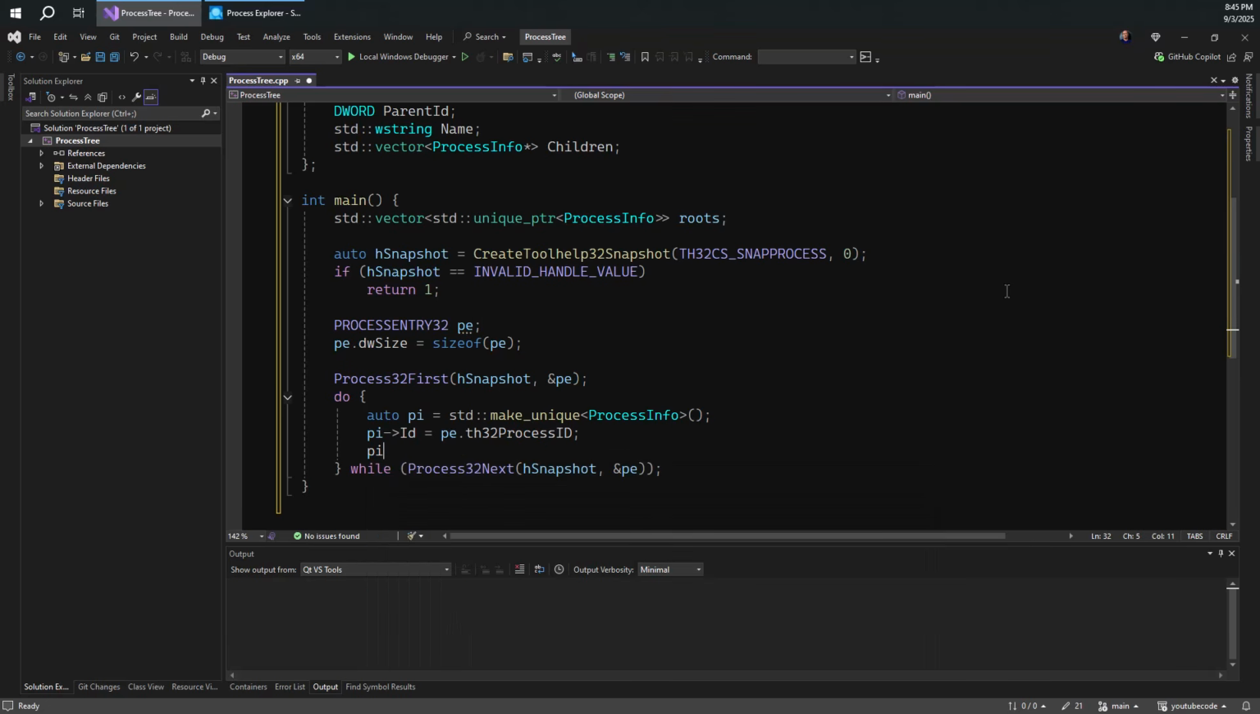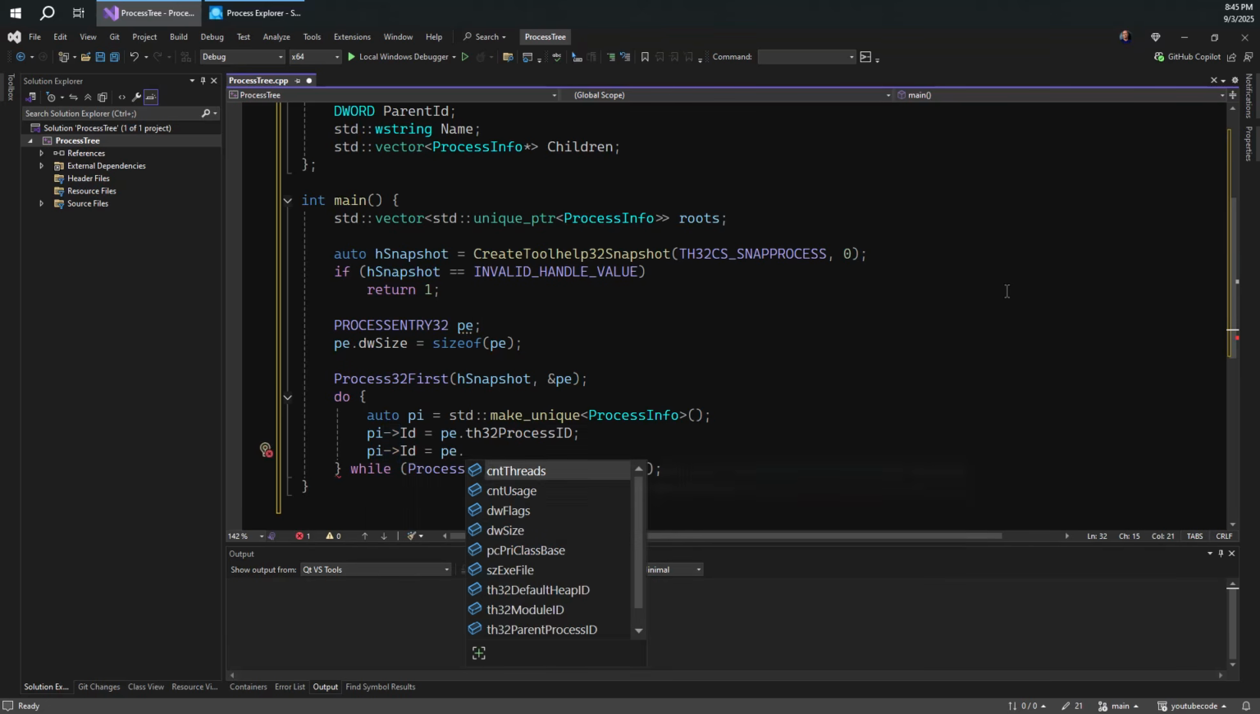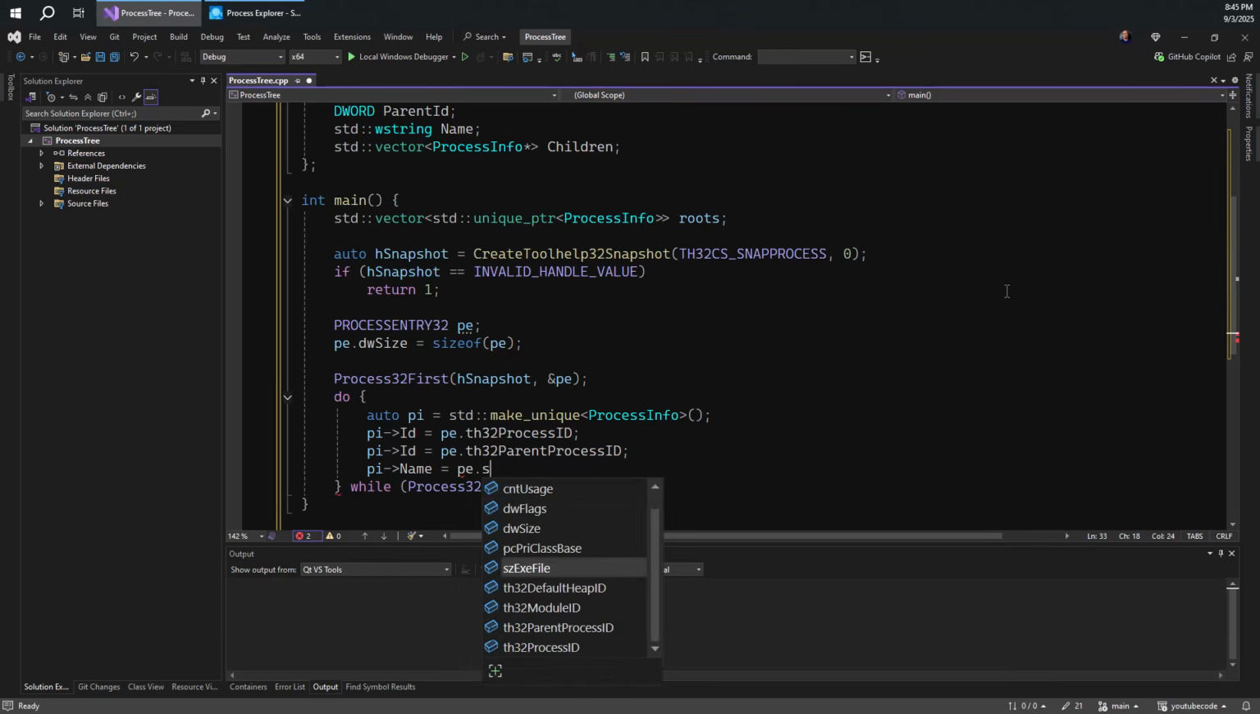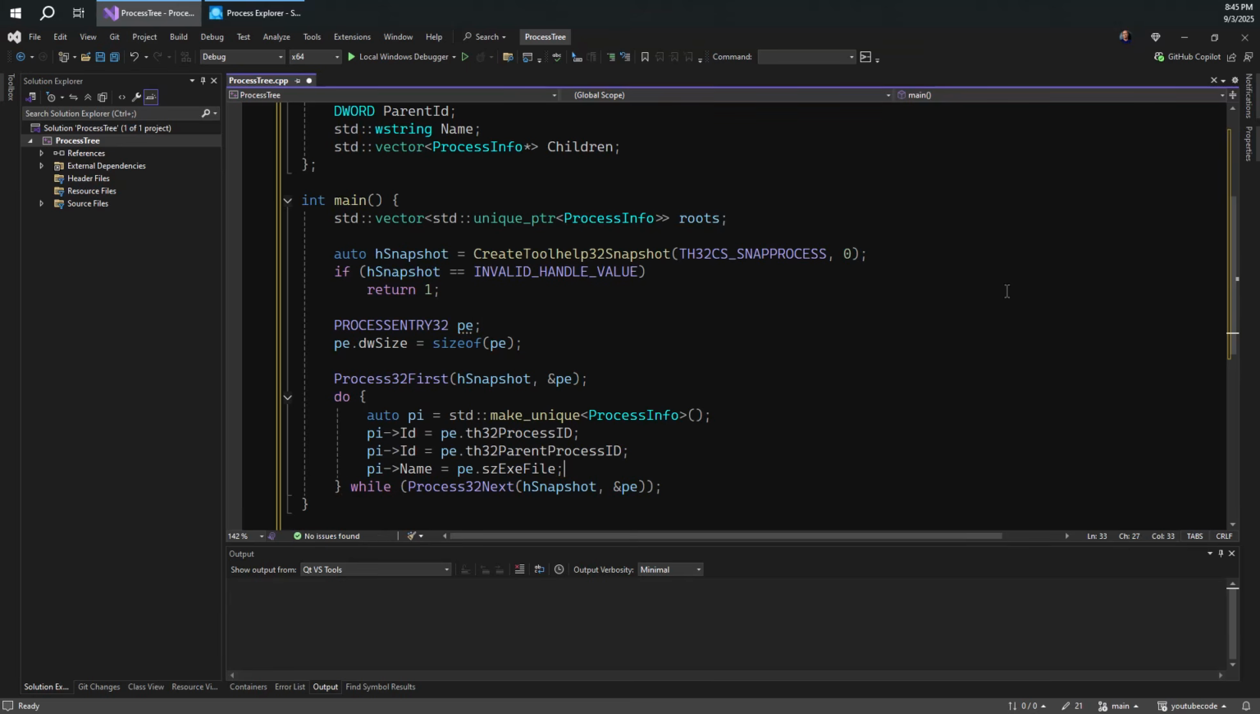We also have the parent process ID, so let's grab it as well. So here's the parent process ID, and there's also the name that we want. So let's grab that as well. It's called szExeFile. And then we have children, but at this point we don't know which children are children of this process, so there's nothing special to do.